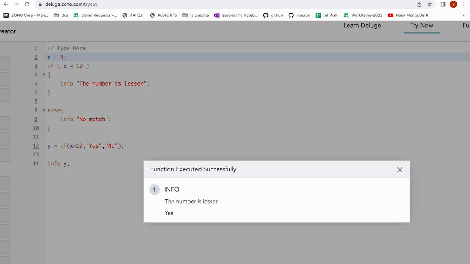Save and execute. You can see the number is lesser, and we have also got the output as yes. If we are just implementing an if condition alone or an if else condition alone, we can go for this shorthand if. The shorthand if should have an expression followed by the success value and the failure value. So the success value is used if the criteria is met, and the failure value is used if the criteria is not met.